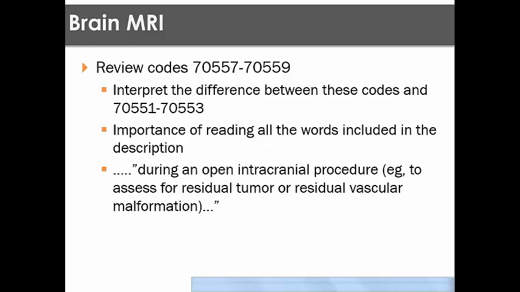So that does it. That wraps it up on coding. I hope this little example helps you, but always remember to read everything that you need to read within the framework of a code so you make sure you get the right one.